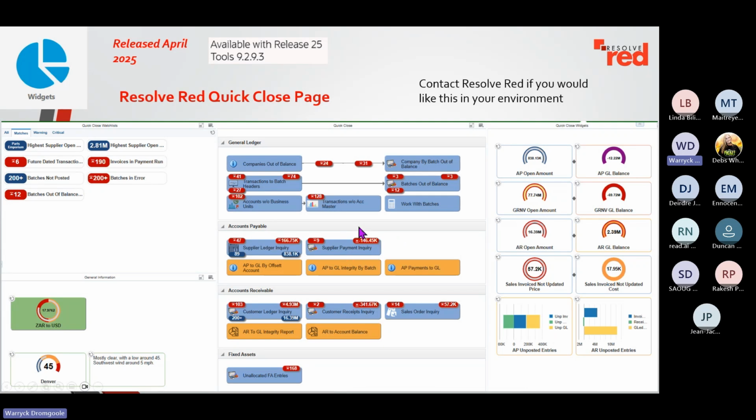So this page is totally customizable. You can put all the information that you require on this page. And as you've heard me talking, I've mentioned a lot of things that need to be done to complete your month end. And I haven't clicked anywhere. I haven't gone anywhere. All that information is readily available on the page. And if you would like something like this in your environment, you're more than welcome to contact Resolve Red.